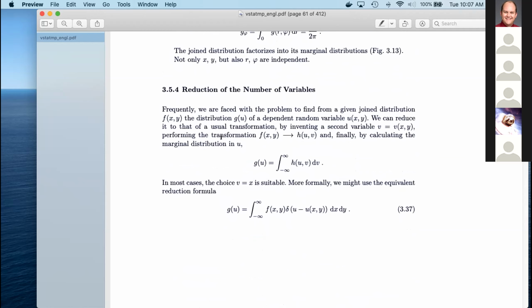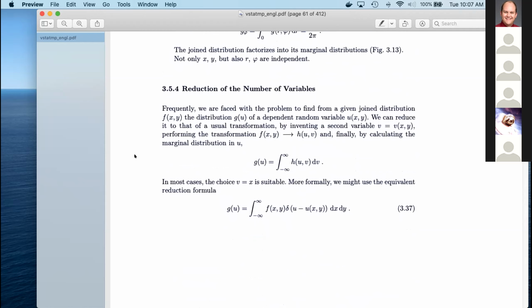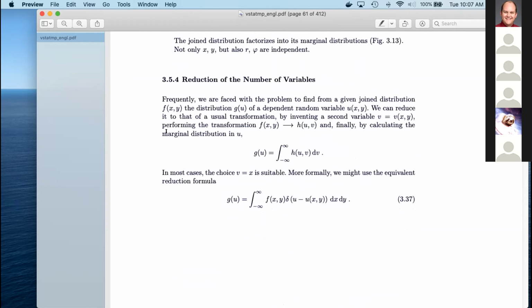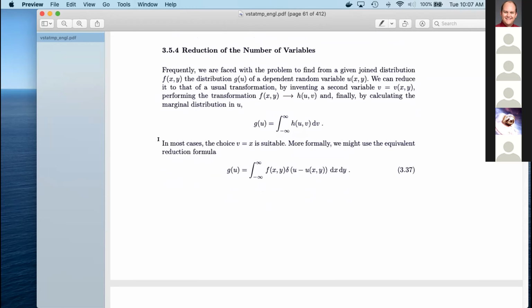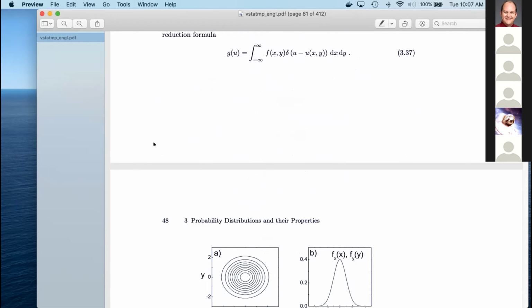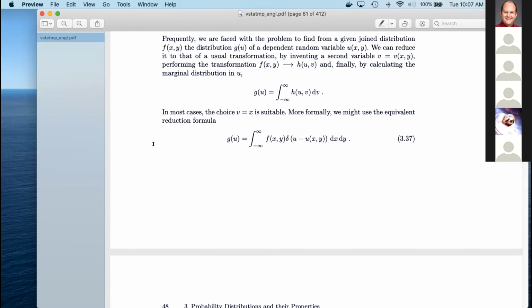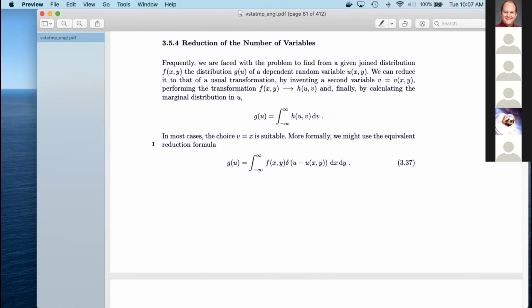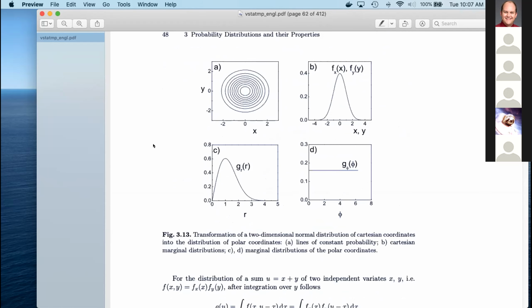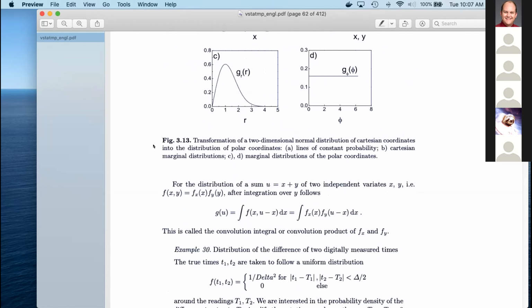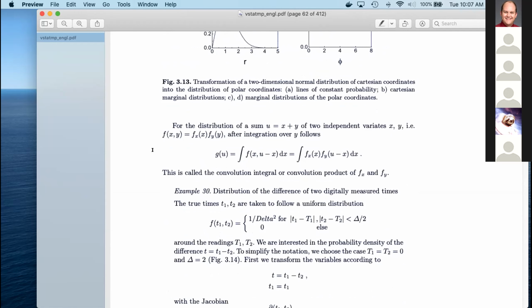Now they move into a new section about the reduction of the number of variables. They just talk about making substitutions. A big piece of this was they start talking about a convolution integral, which again is one of those things that I've heard about, but wasn't really sure what it is.